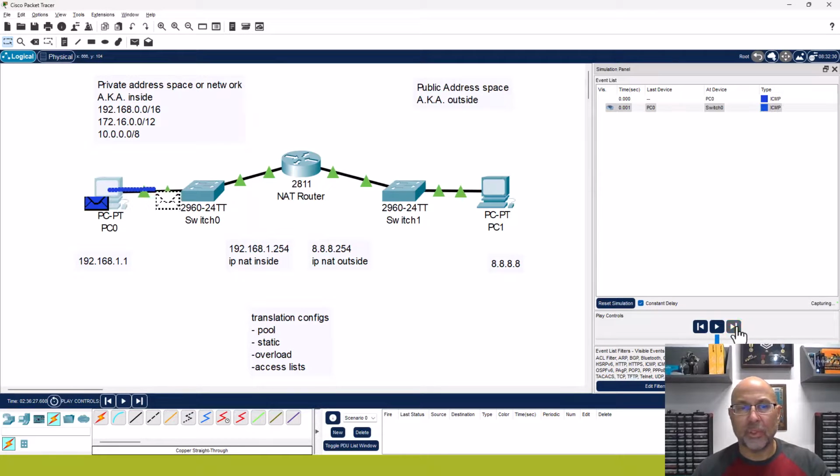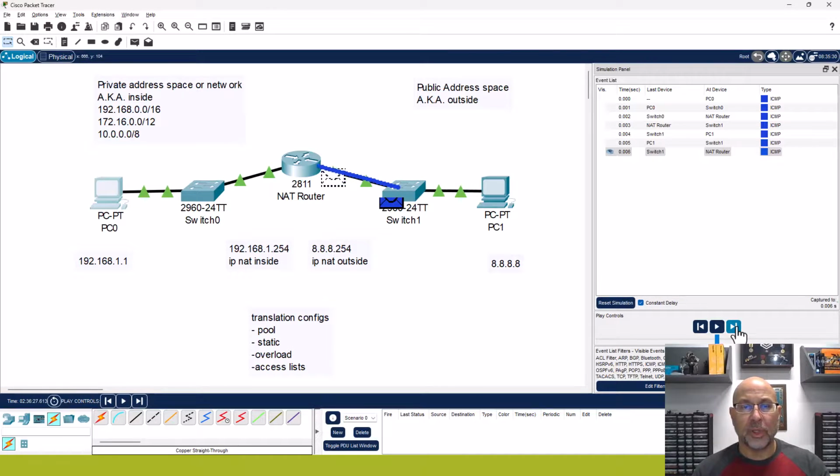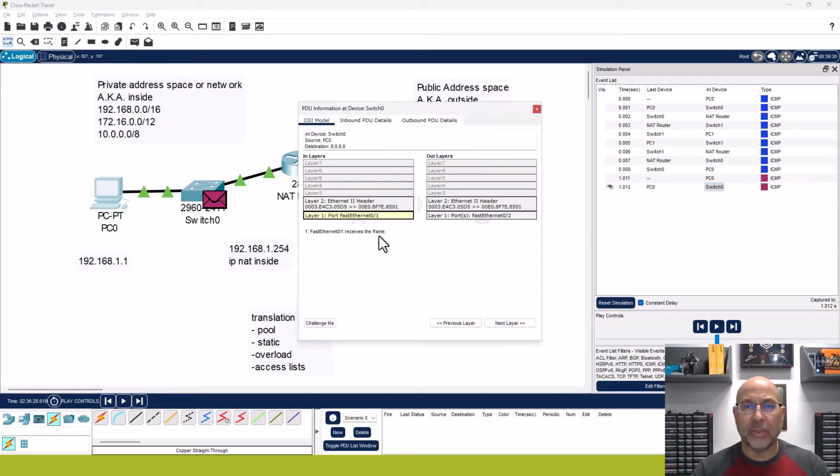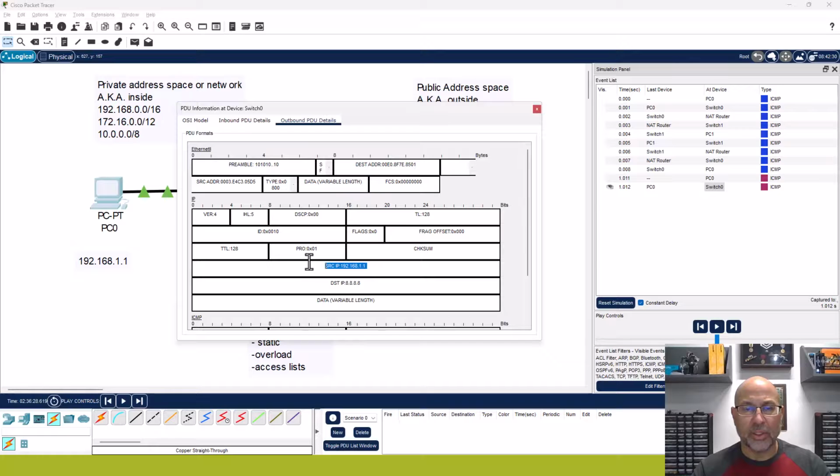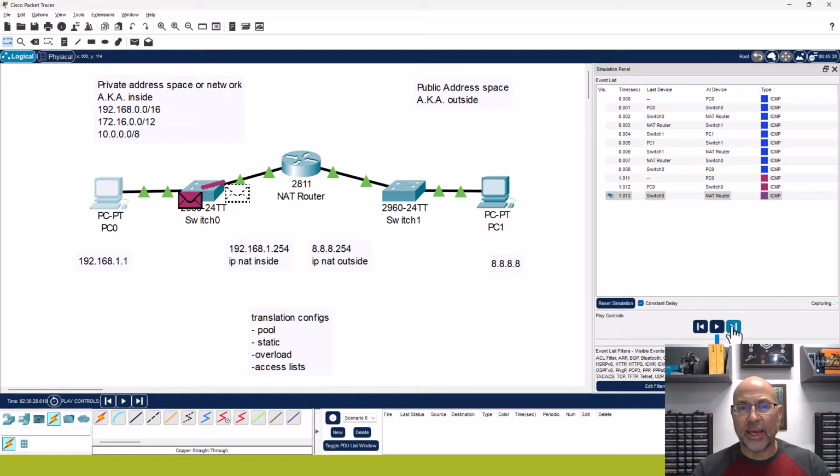here we go, we're stepping through. ARP tables are already populated, so we don't need to ARP anymore. And that looks pretty good. But what does it look like on the outbound side? Did we change anything there? No, we didn't. There it is. It's still 192.168.1.1 to 8.8.8.8. But what is it on the outside now?